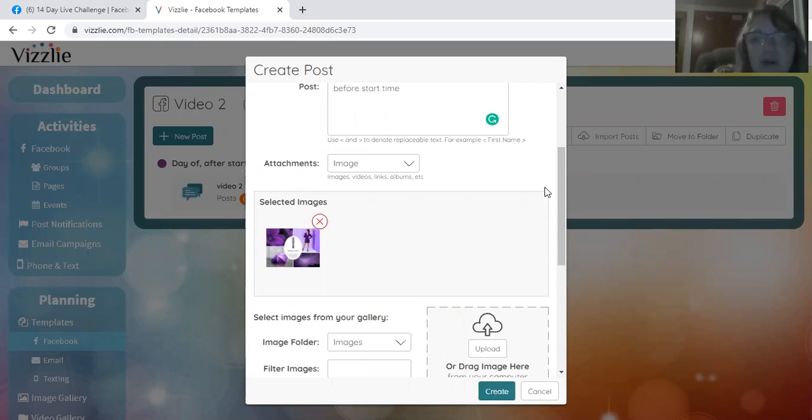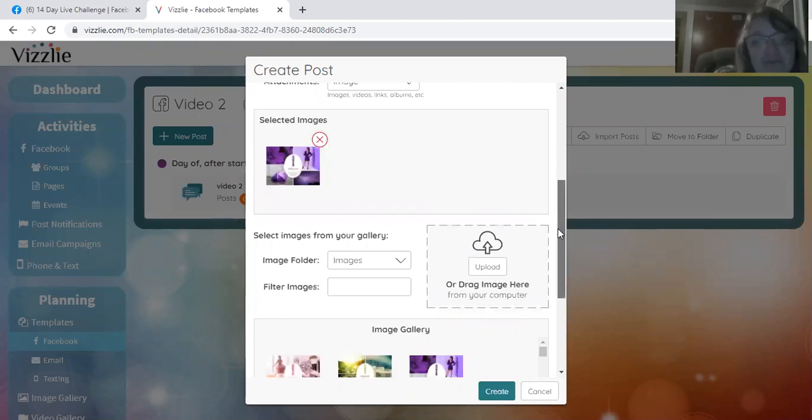There we go, computer caught up. Now, what if I don't have images in my gallery? Because I thought I had to add all my images to the gallery before I did this. You do not. So I'm creating my template.